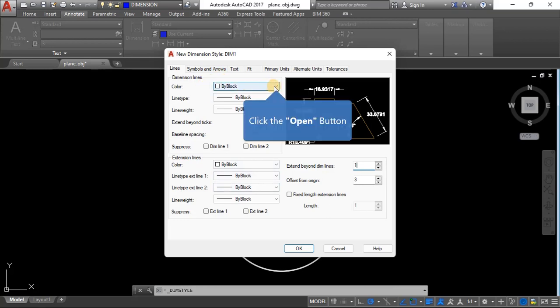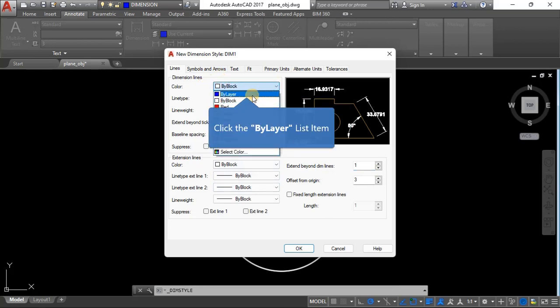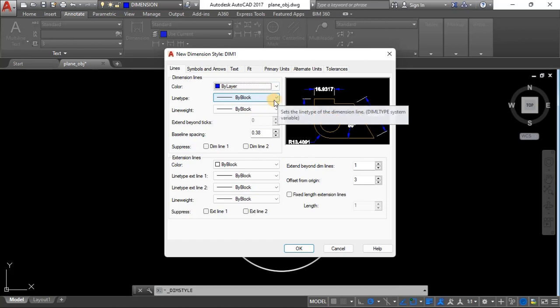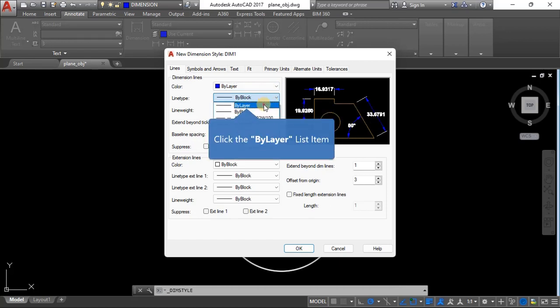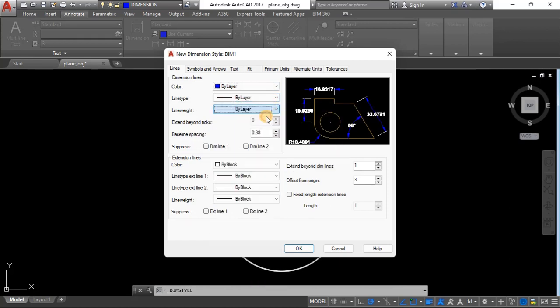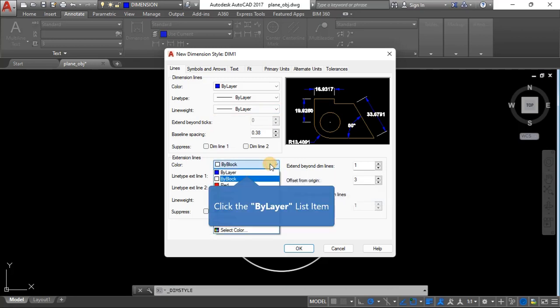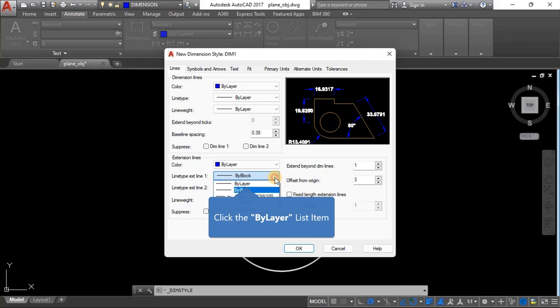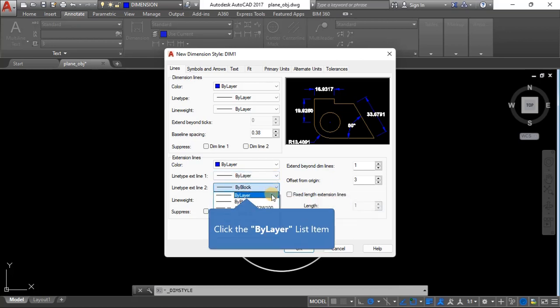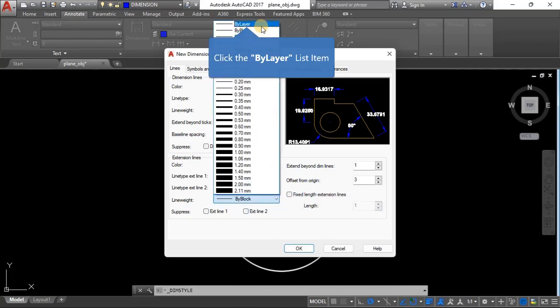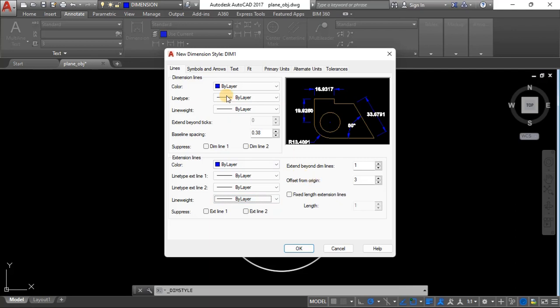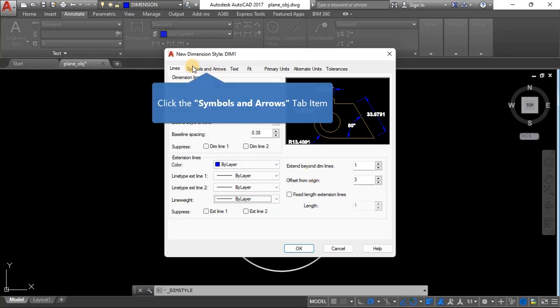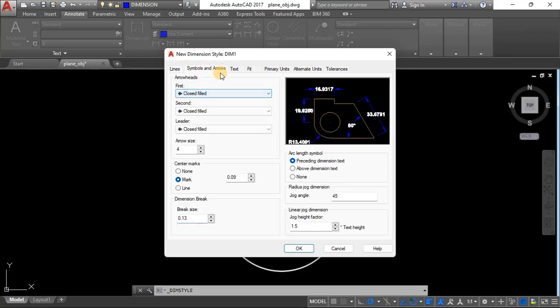The other thing is the colors. We need colors by layer, because we're in a dimensions layer. Also the line type by layer, line weight by layer, color of extension line by layer, everything just change to by layer. Okay, we are done with the lines. We finished the symbols and arrows.